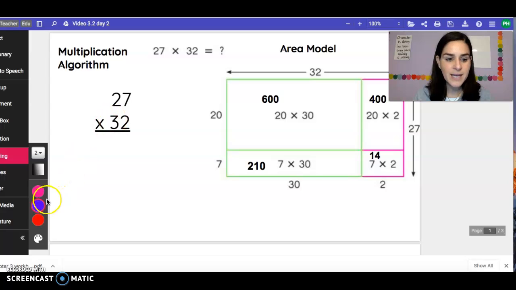You're just going to pretend it's not there, and you're just going to do 27 times 2 the way you would normally do that. So I start with the 7. 7 times 2 is 14. 2 times 2 is 4, plus 1 is 5. Okay, so we've solved 27 times 2.